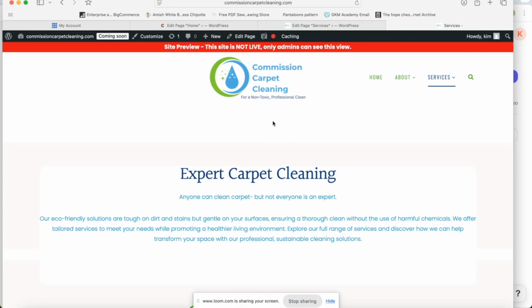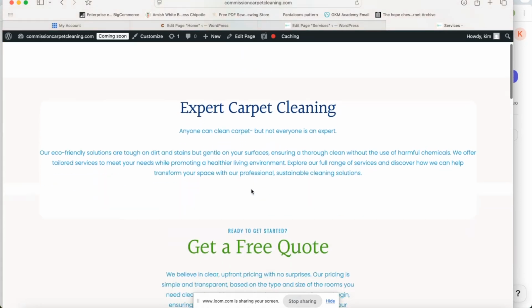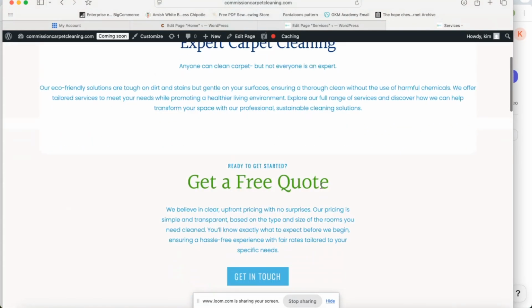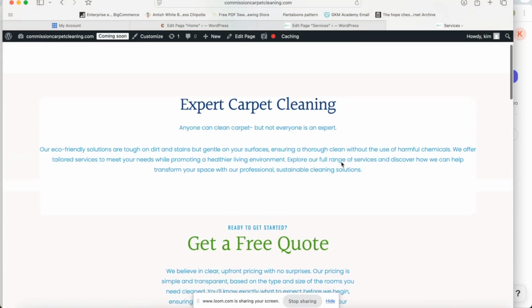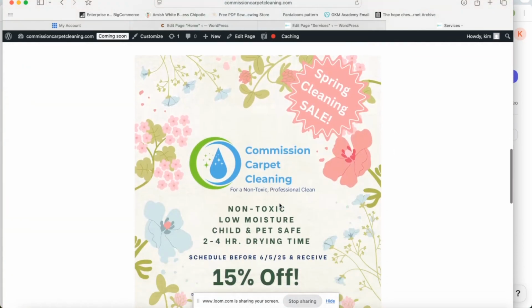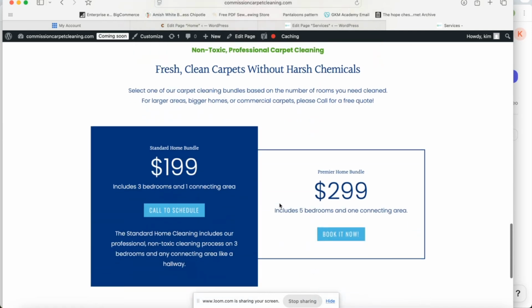We added that spacer so the logo is not overlaid. All of this text is easy to read. This does look really plain, so I'm going to go in and edit one of these background colors just so you can see how to do it. But we're going to keep scrolling. There's our spring flyer. Everything looks good.